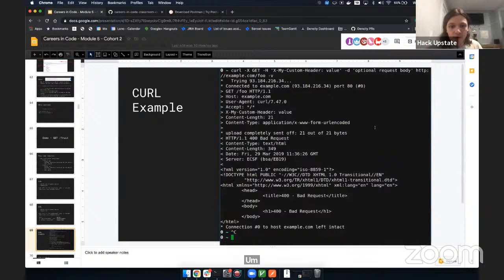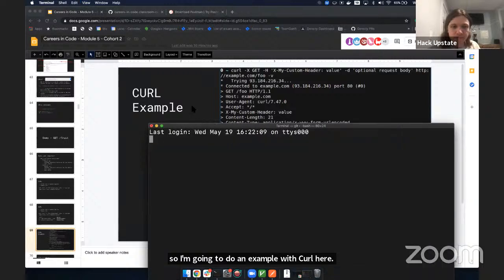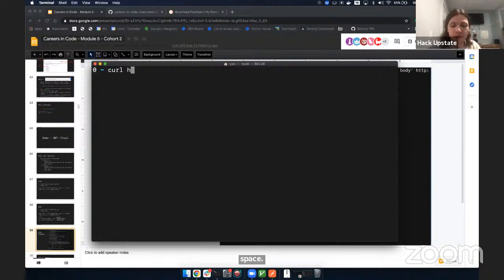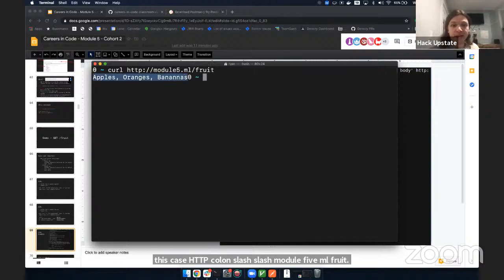So I'm going to do an example with curl here. Let's say I wanted to make a request to our good old module5.ml/fruit endpoint. The most simple example of curl, you type curl space, and then a URL you want to make a request to. So in this case, http://module5.ml/fruit. And then you hit enter, and it gives you back the response body. I'd encourage you to try this out on your own and see if you can get it to work. I'll paste this command in Slack.